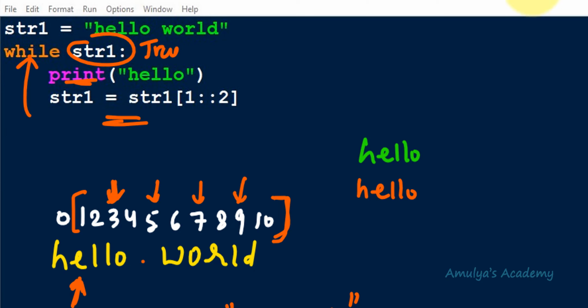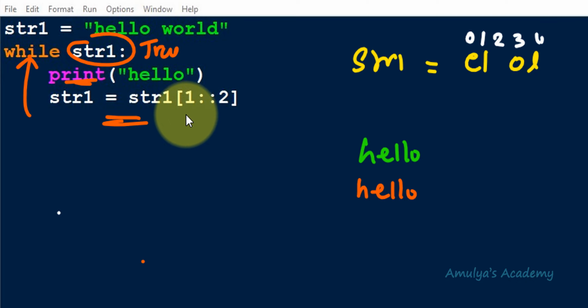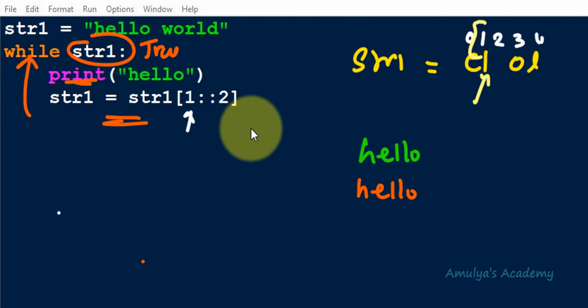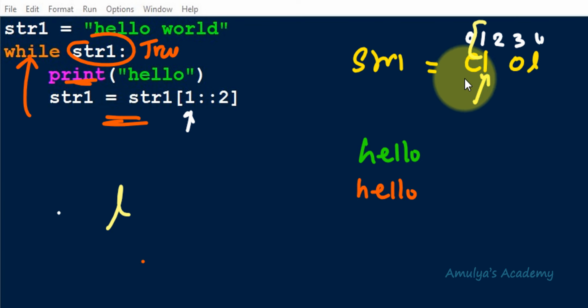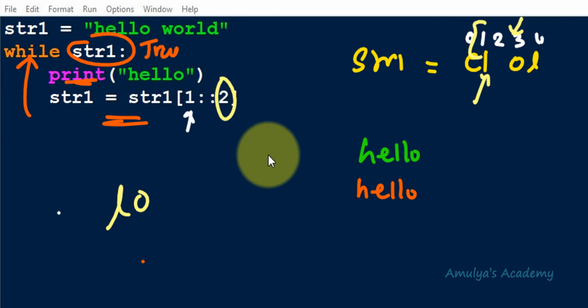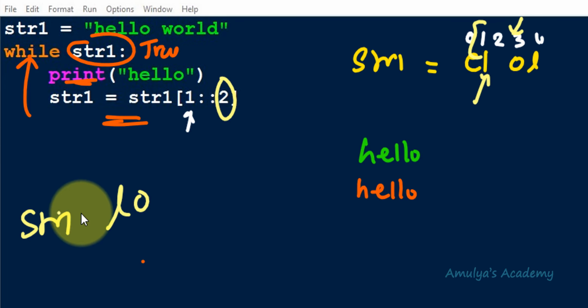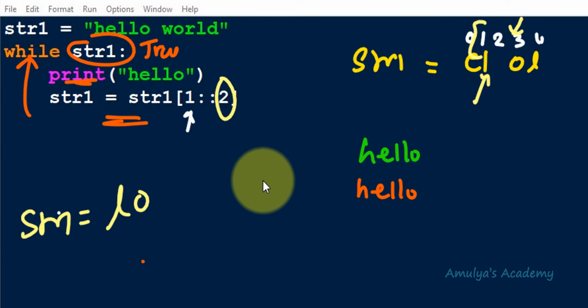Now we need to slice that starting from 1. So starting from 1, the first character of the substring is L. Next, step is 2, so 1 plus 2, 3. Whatever is present at 3, that is O. 3 plus 2, 5. It is not present. So that means this is the substring we'll get from this operation now. str1 becomes L and O.